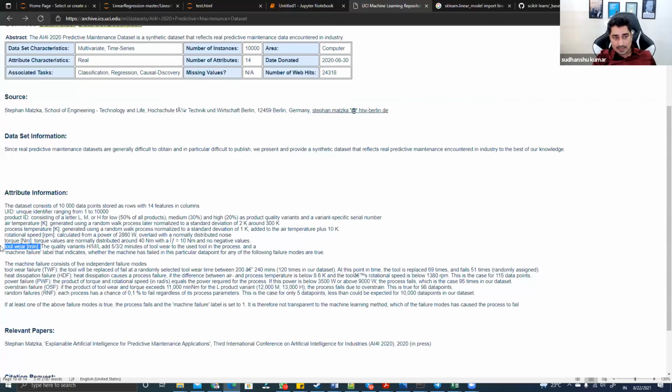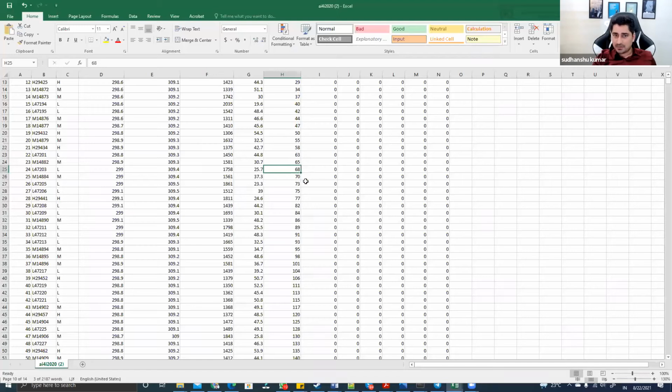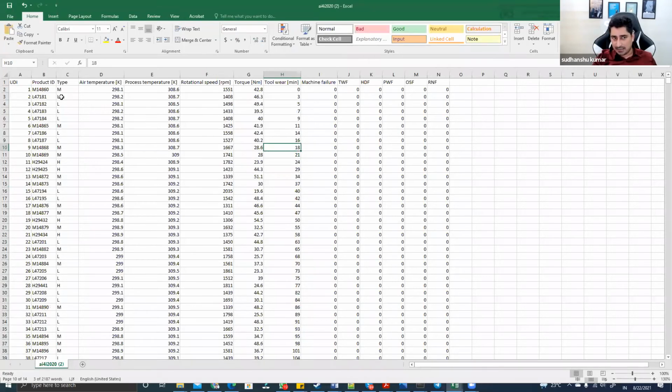Tool wear relates to the quality variant, high, middle, and low. So 532 minutes of tool wear is used in the tool process. So 532, high, middle, low. This is mentioned over here, and it is one of the inputs given to me, depending upon the data like the type which we already have. So tool wear in minutes is given to me.